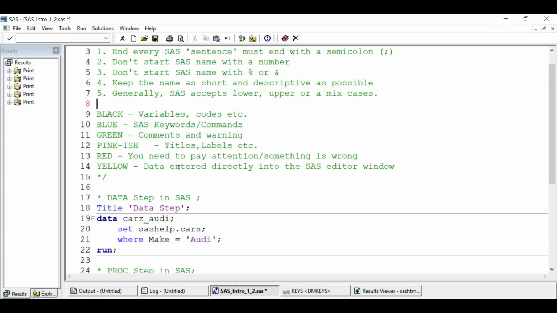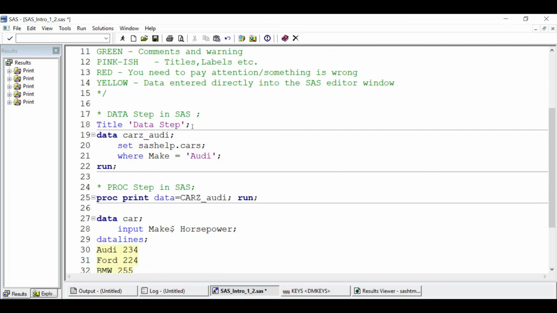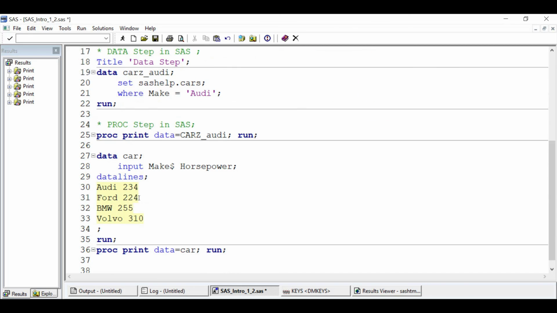And the black, we have just explained that, and you've seen some practical examples of how those things work.